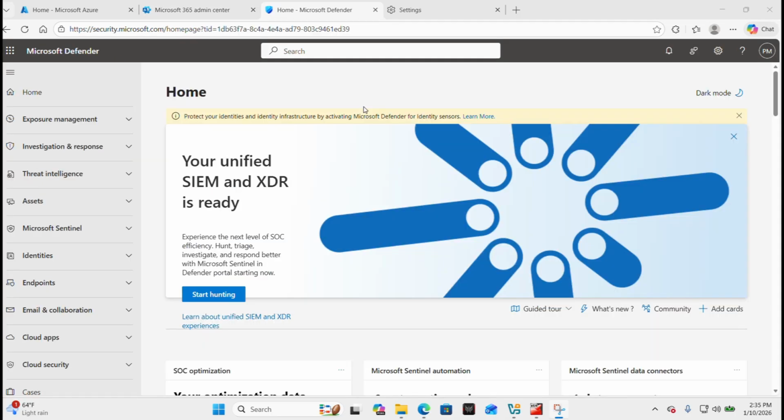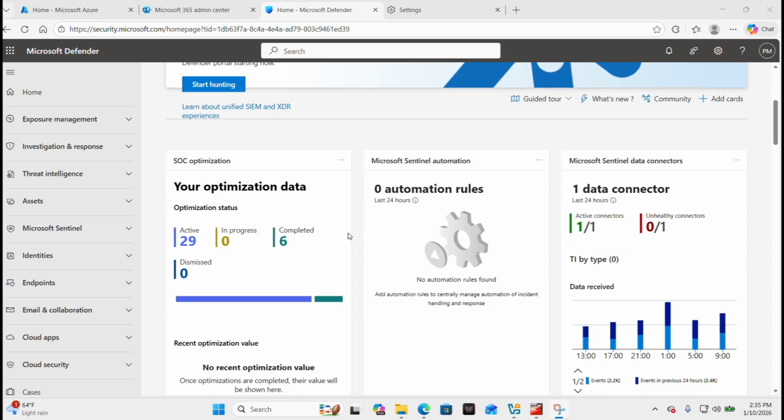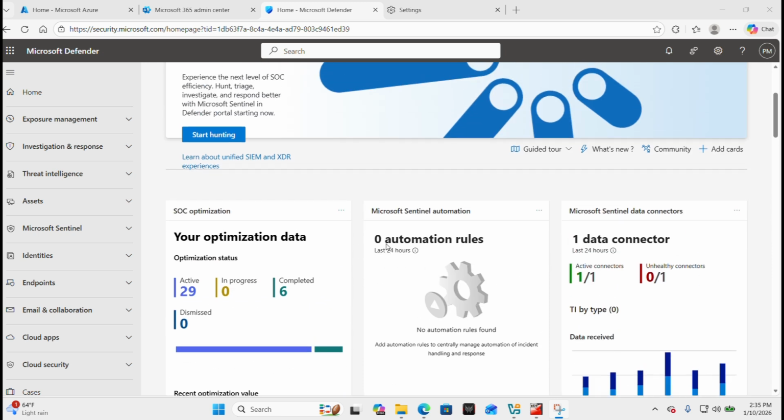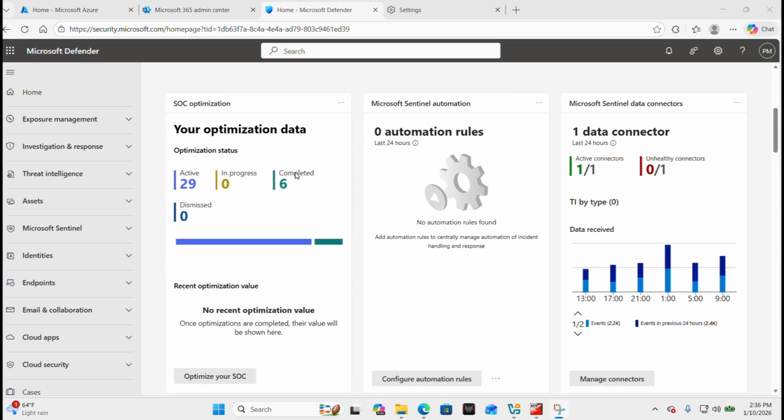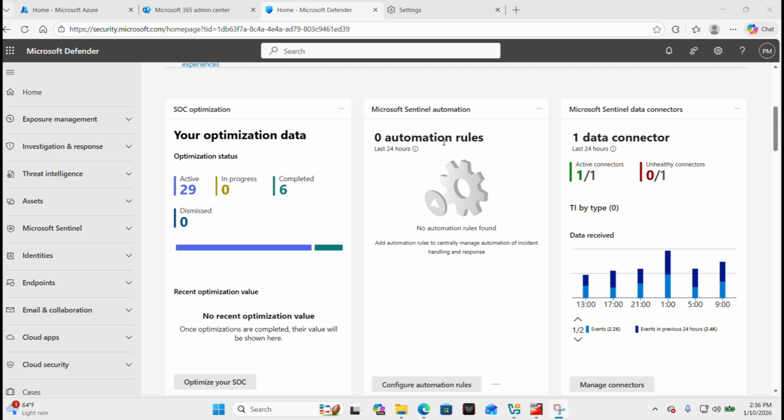Cool. So now we are in the Microsoft Defender or the security portal that you saw earlier on the M365 Admin Center. And for those of you who've never used this portal before, the first thing that I would tell you is that there is a lot of useful information that you can really have centralized here. One of the first things you see is a SOC optimization dashboard, and then you've got Sentinel automation, which currently I do not have any automation rules set up. That's probably going to be in a future video.